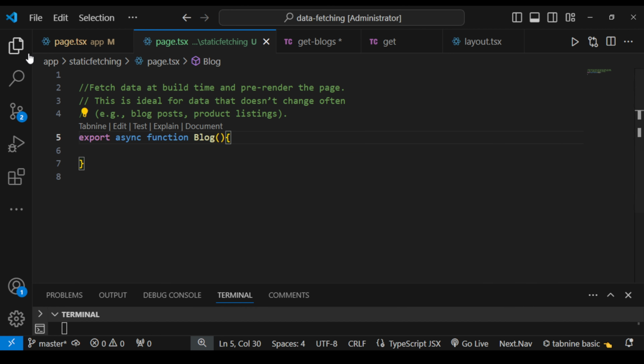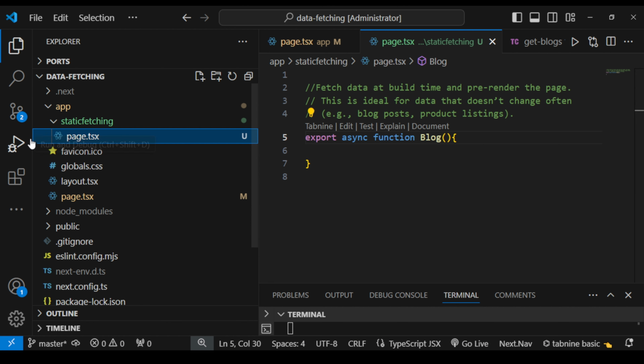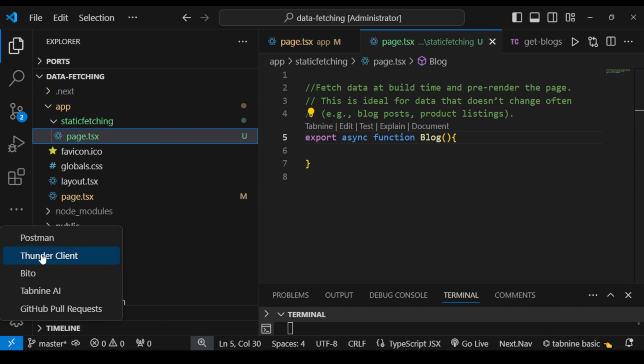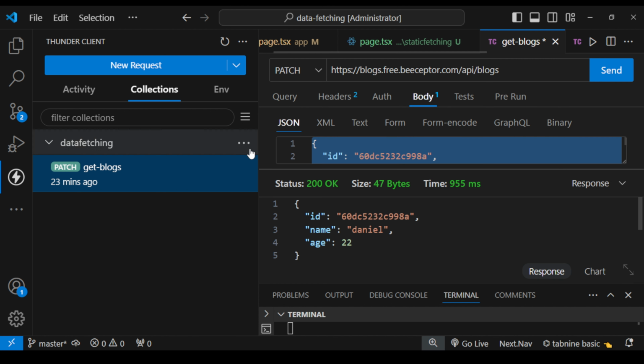Let us look at the shape of our data. So you can just go back inside the under client. You can just click here, the under client. Then you can click on this. We can see that our blog has these properties, which are ID, name, and age.